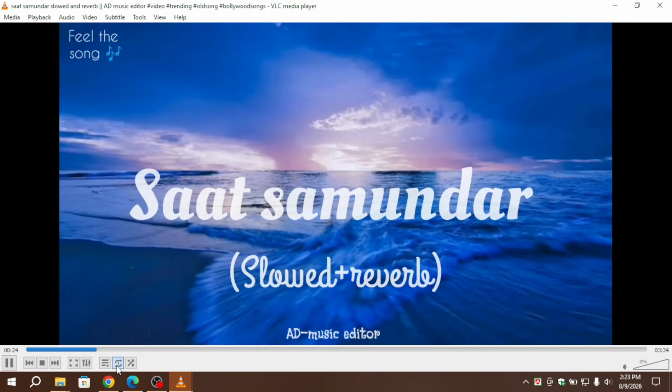Now let the video play all the way to the end. Instead of stopping, VLC will start that same video again automatically. That's the basic one video loop.